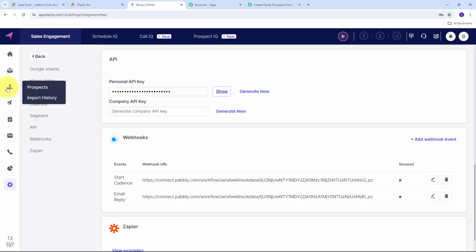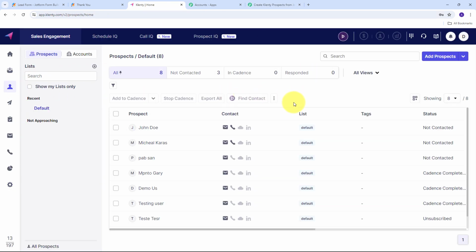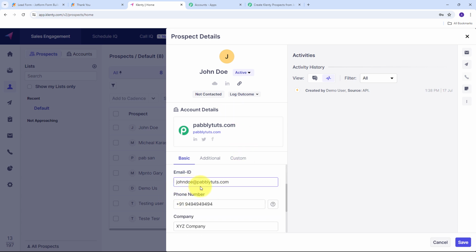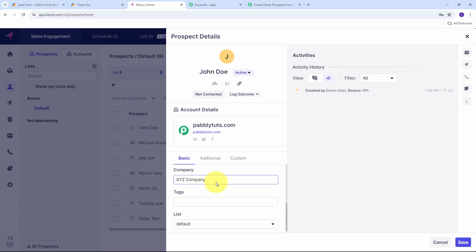I will go to prospects, and here in prospects we can see I have created this new prospect that is named as John Doe. So I'm going to open this. And here this is my prospect that is named as John Doe. I have the email address that is johndoe@pabblytudes.com. I have this random phone number of my lead. I have the company that is XYZ company.